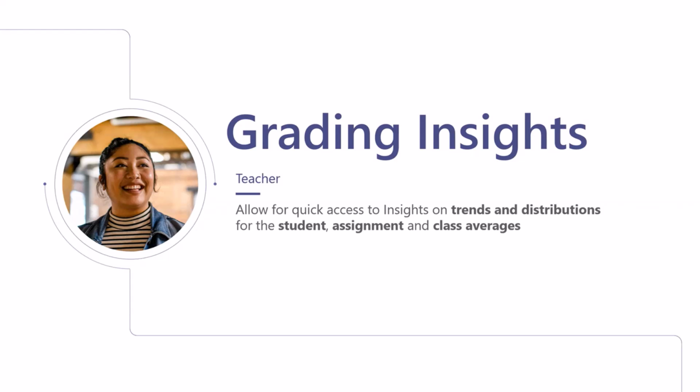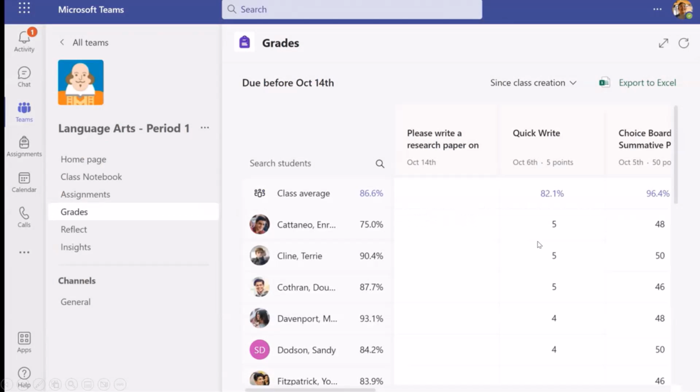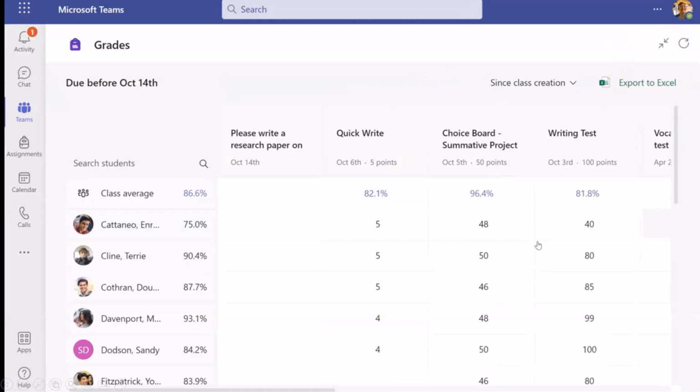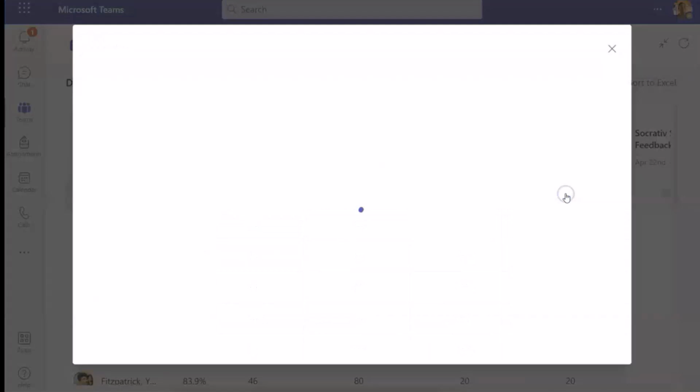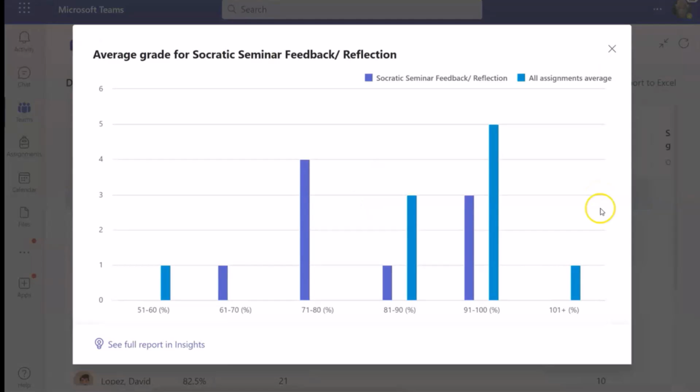in the last couple months. And we also added the ability to see average grades inside the grading application. What we're doing right now is also adding the ability for you to directly see trends and distributions within the grading application itself. If you go to grading, and I'm going to expand this a little bit, you can see all my average grades here for the class and for students for the assignment. And if I click on an assignment, I can see the grade for that particular assignment compared to the rest of my assignments in that class.